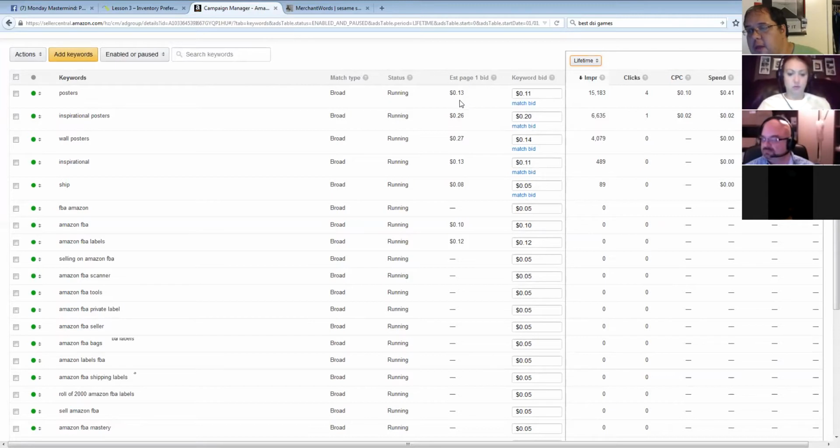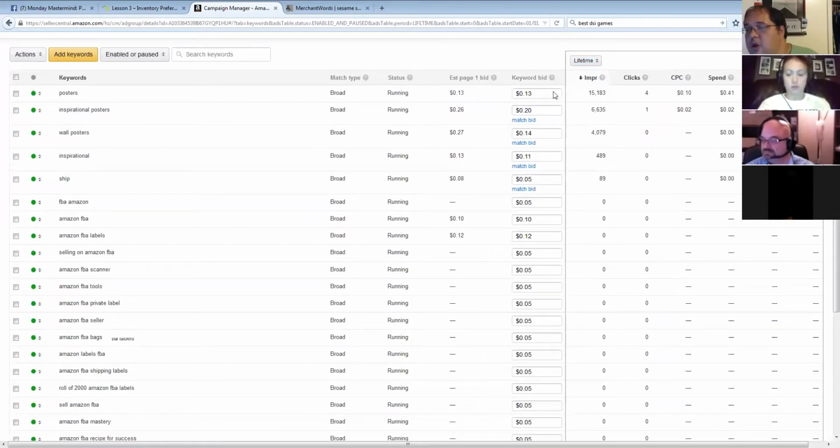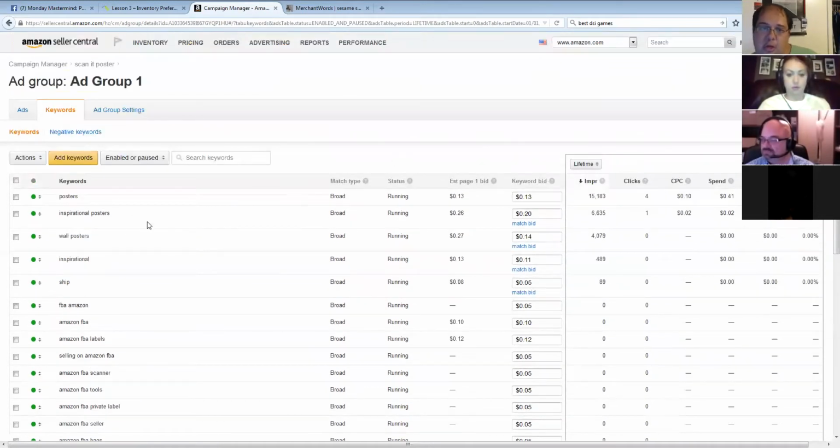it has to be bidding at least 13 cents, and this one 26 cents, and so on. So you can click to match the bid, and then it's going to change your bid to that price. So you can be more competitive and might be getting more clicks.